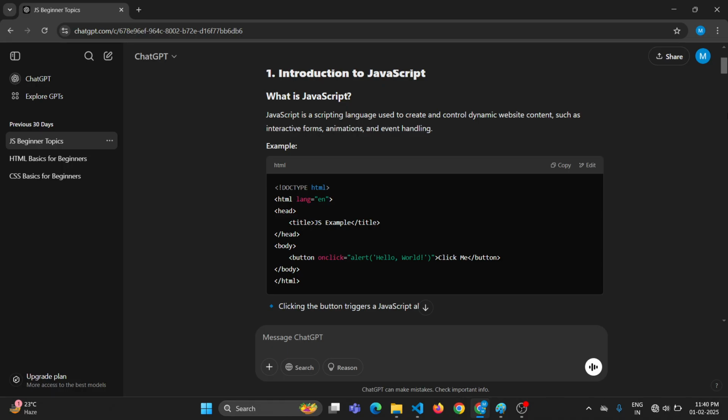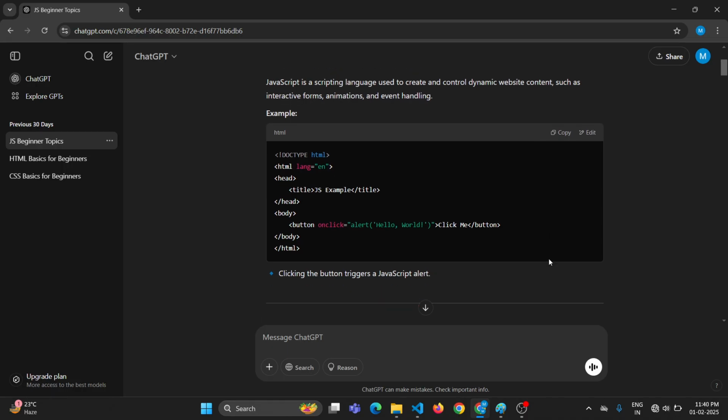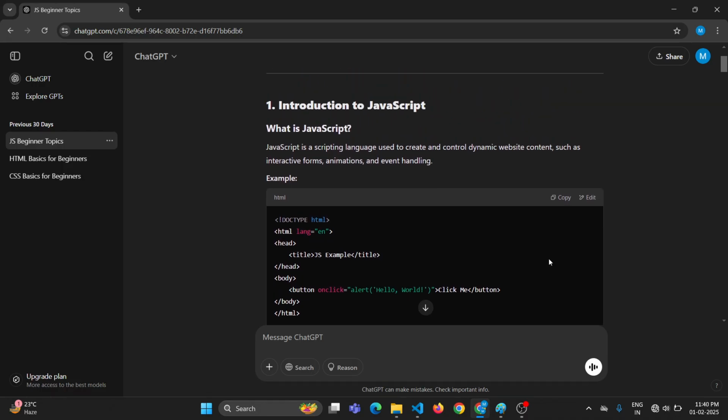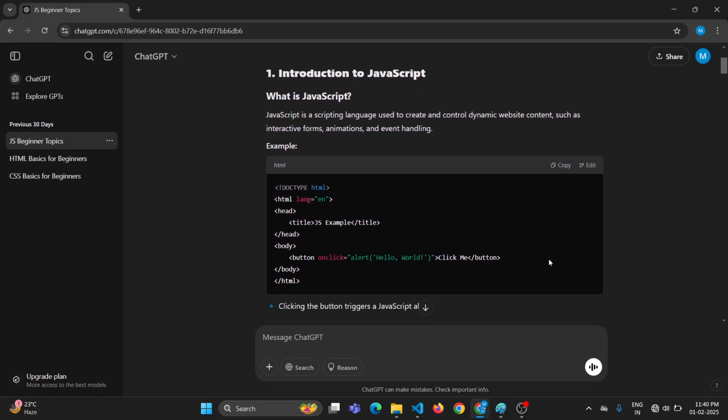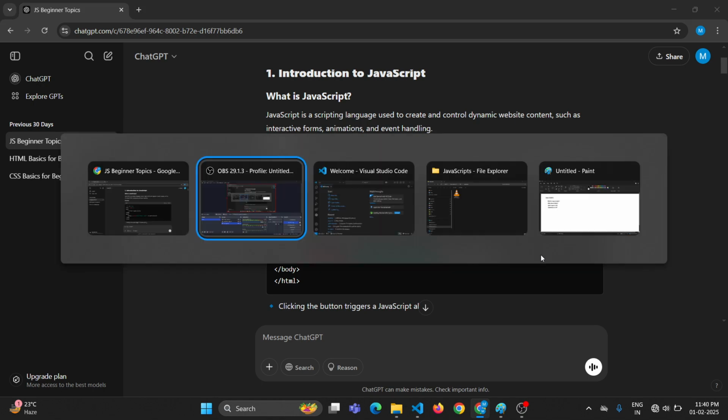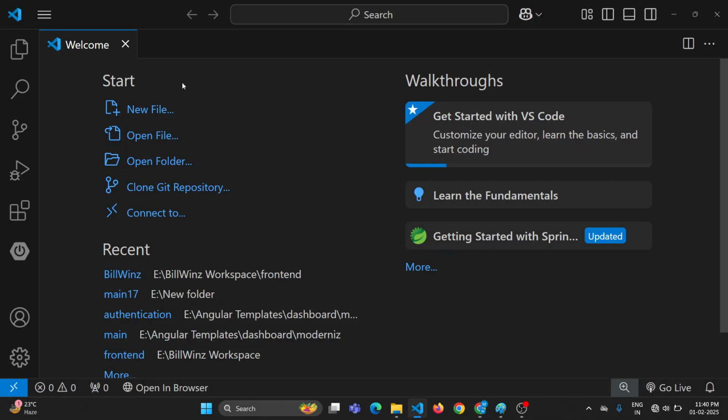So let's start JavaScript. First of all, we will learn data types in JavaScript, then we will learn operators in JavaScript. So let's start. I'm just going to start my VS Code and create a folder.